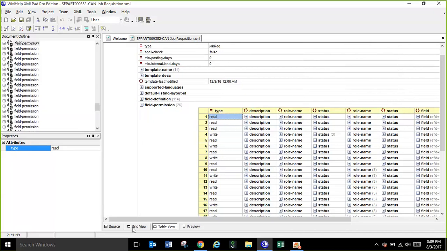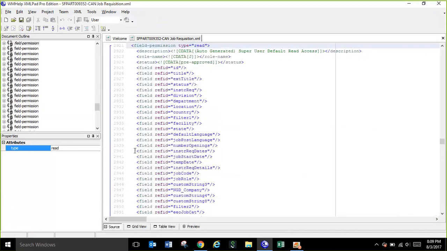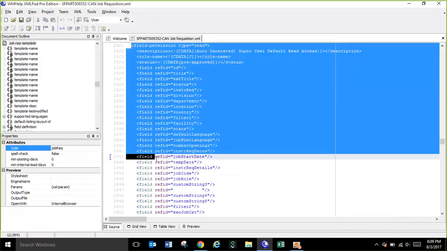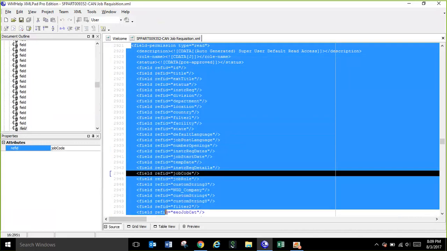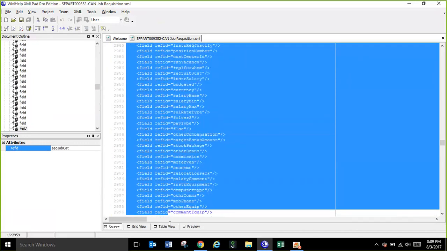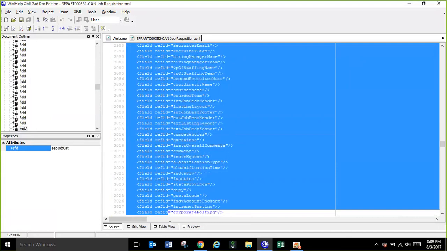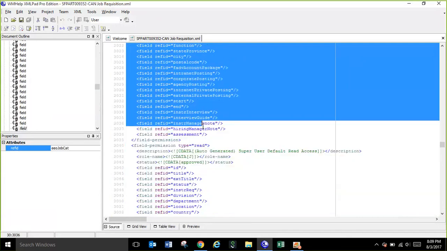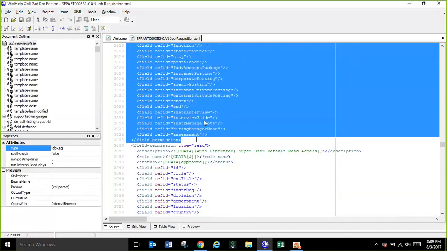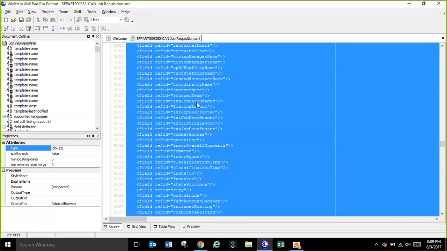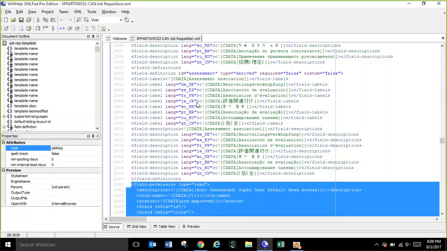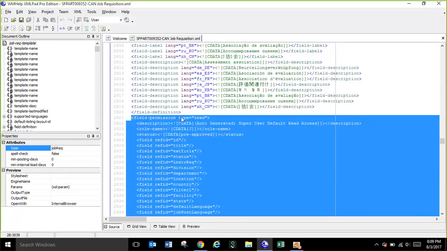Okay, and I will show one field in the XML source file first. So this is how the field looks. This would be the entire block, up to here. It's a one field permission. Okay, and the permission type is read.